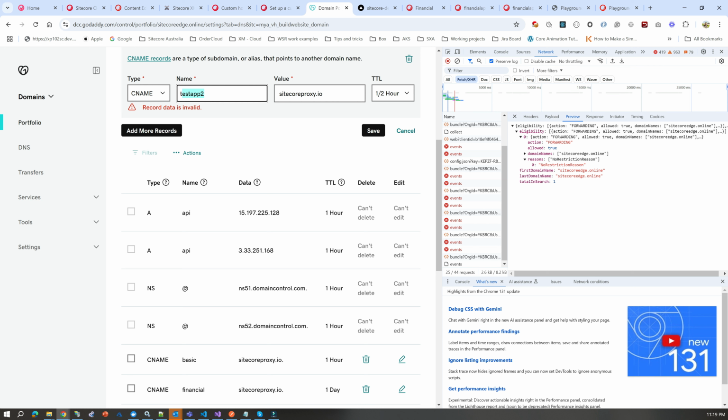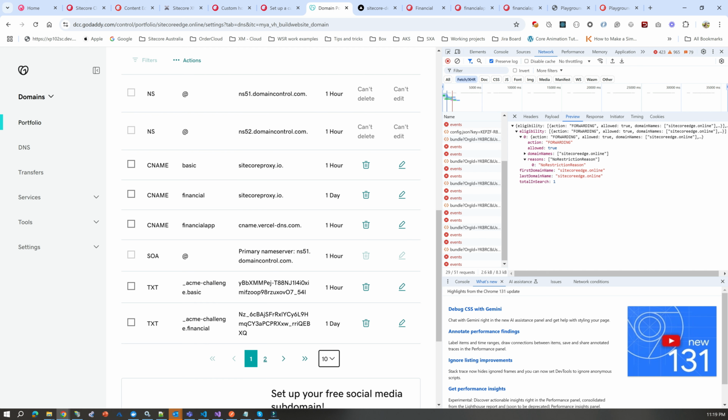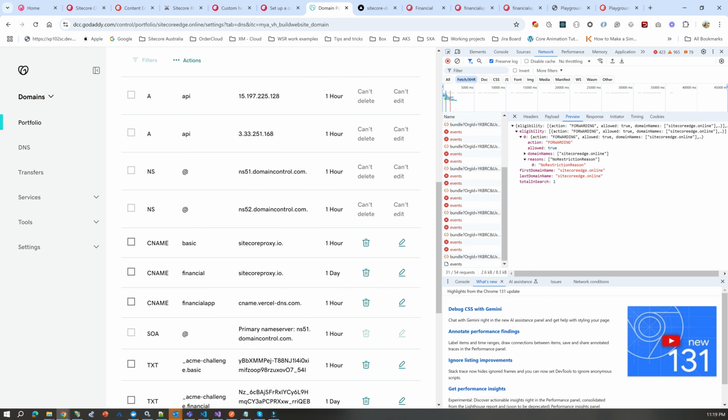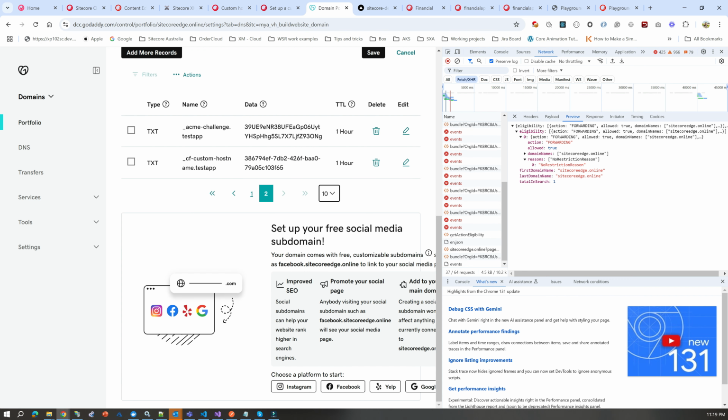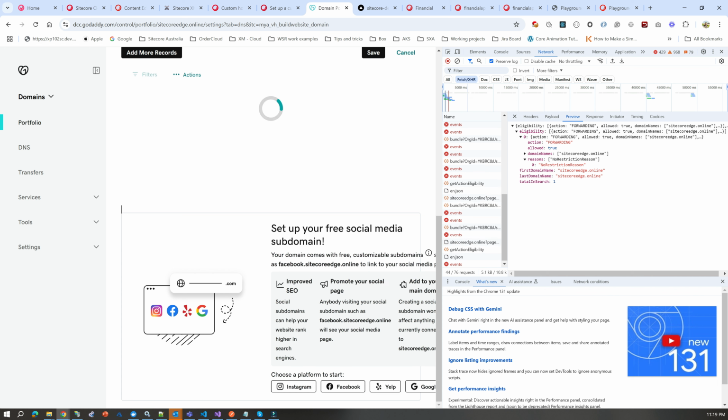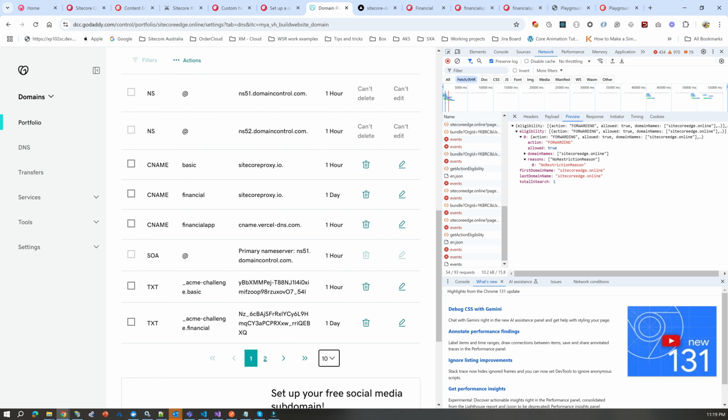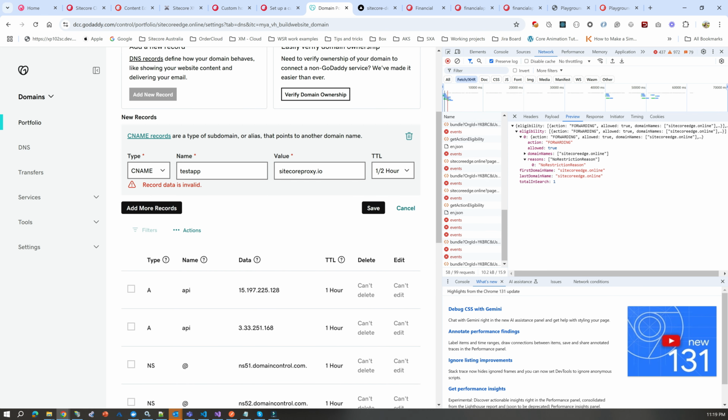Maybe let's use test app. CNAME basic, CNAME financial app, test app. Challenge.test app. Yeah, really, I am clueless. What is the reason why it says test app Sitecore proxy.io?